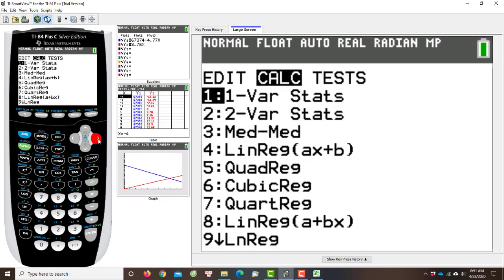We're gonna turn over to the calculation menu. This time I'm scrolling down to line number 4 that says LinReg, short for linear regression. So now I'm gonna hit enter.